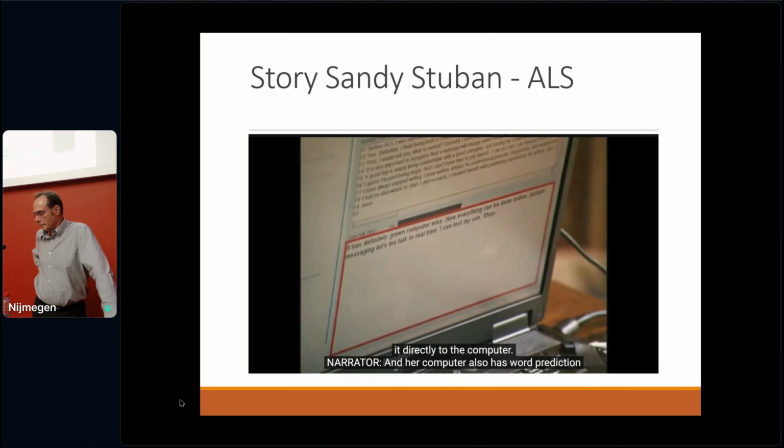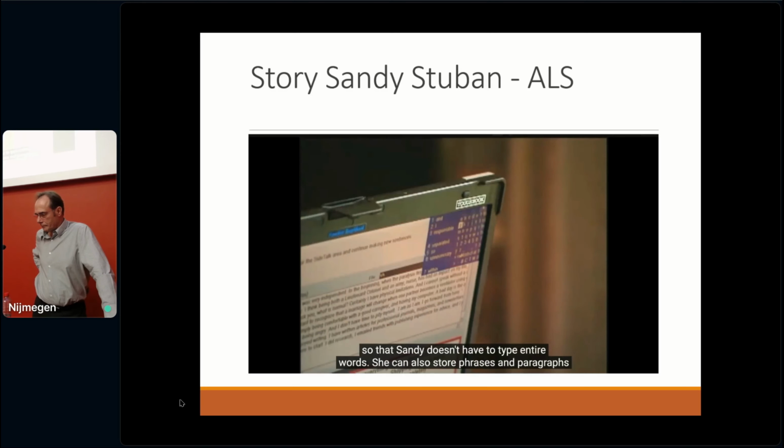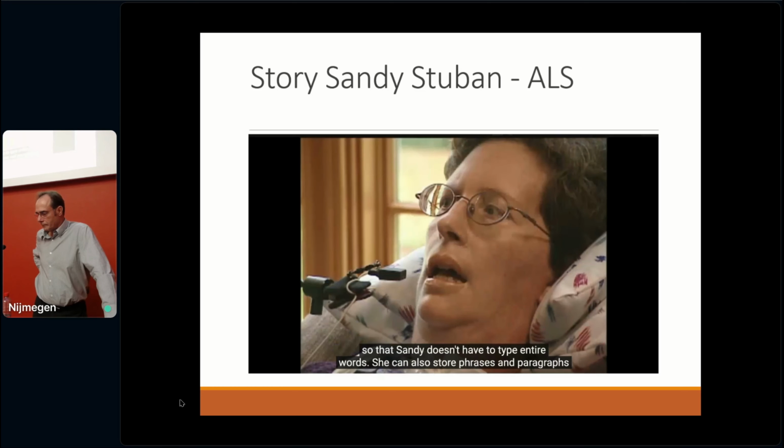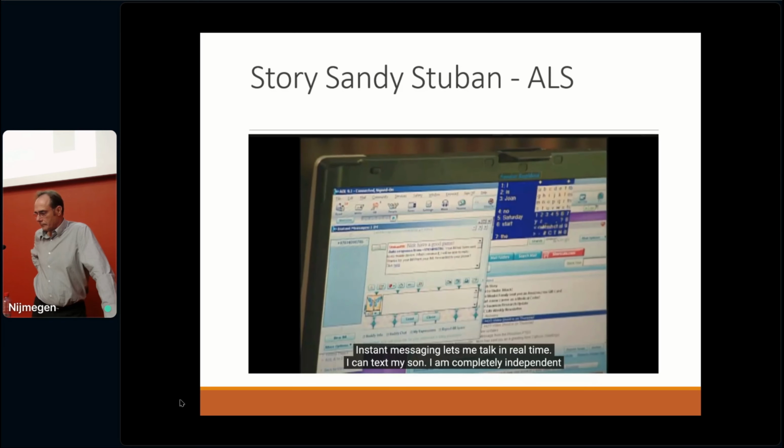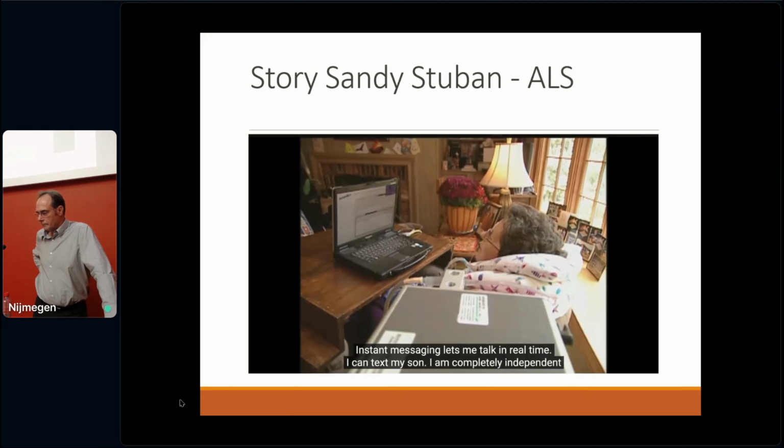And her computer also has word prediction, so Sandy doesn't have to type entire words. She can also store phrases and paragraphs to use again. Now everything can be done online. Instant messaging lets me talk in real time. I can text my son. I am completely independent when I am on the computer.